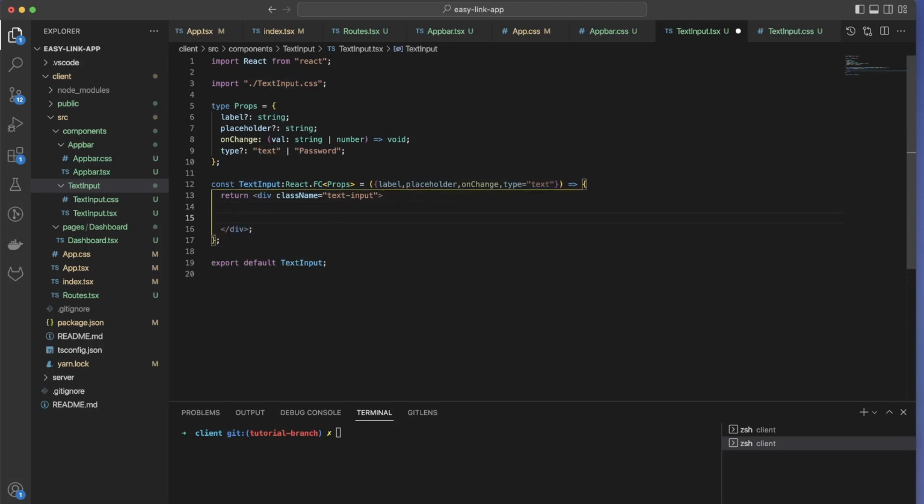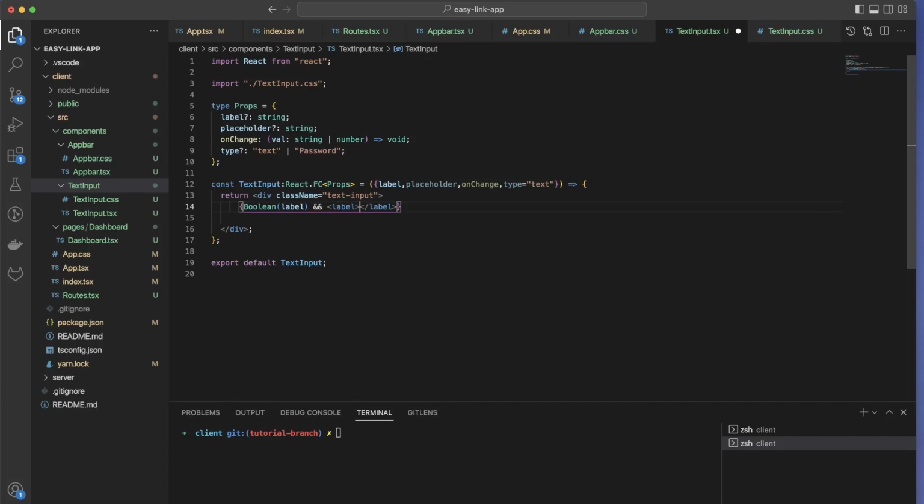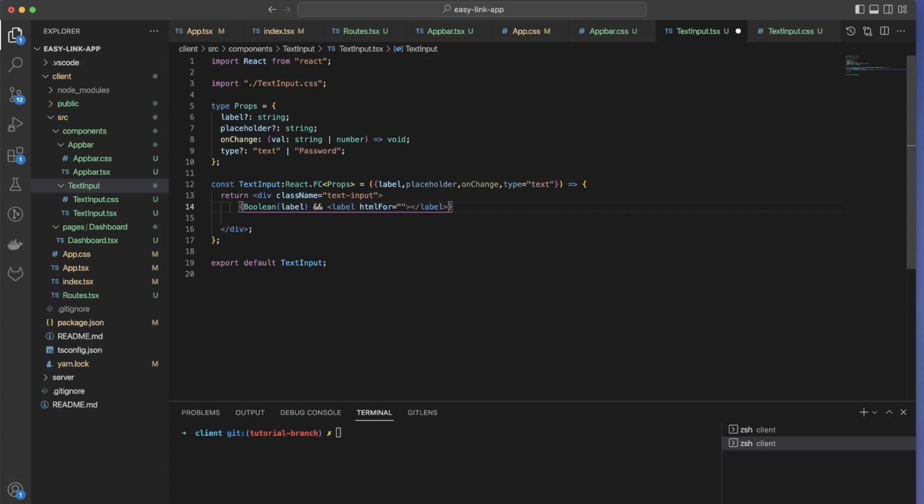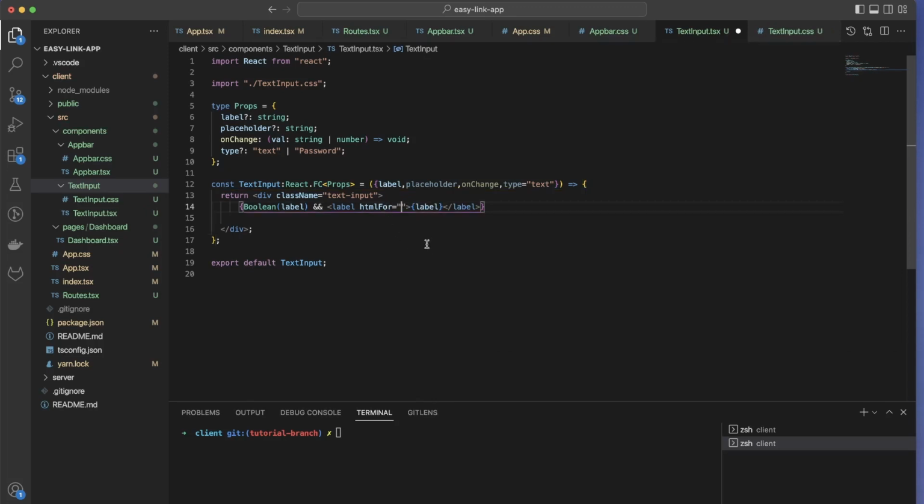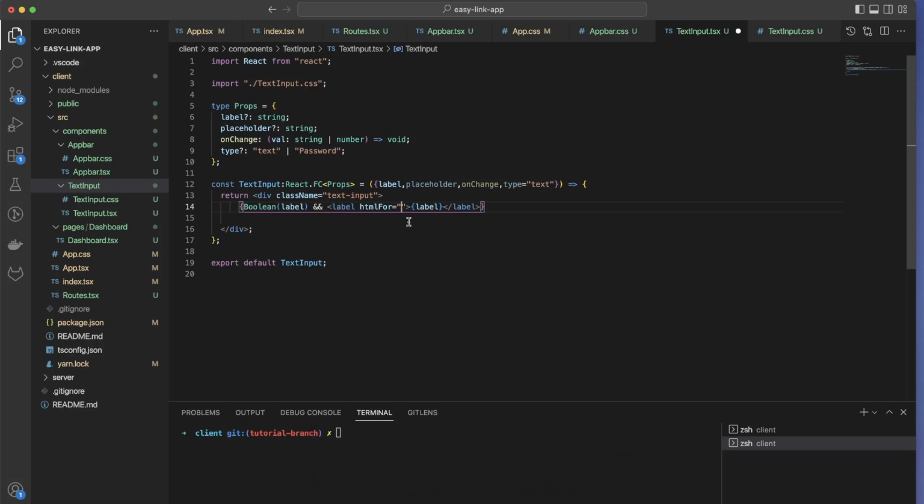Then let's go here. So what we want is to have a conditional rendering if we have label. So when we wrap this inside boolean, then if there is a value it will be true, otherwise it will be false. If we have that, then we will use label. So label, and then inside label we can even have htmlFor. We'll pass something there later, and then this is our label. So this htmlFor is so that when someone clicks on the label, the input field will automatically be activated.